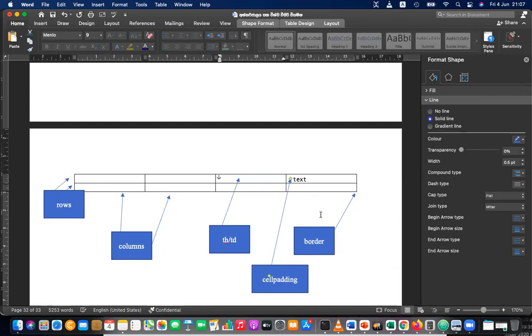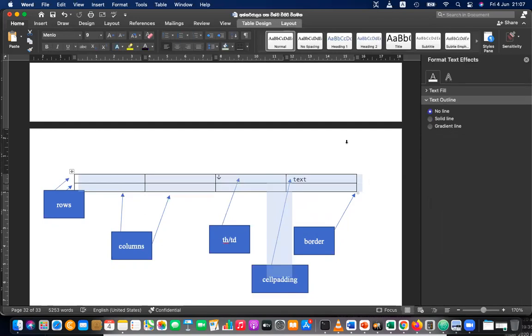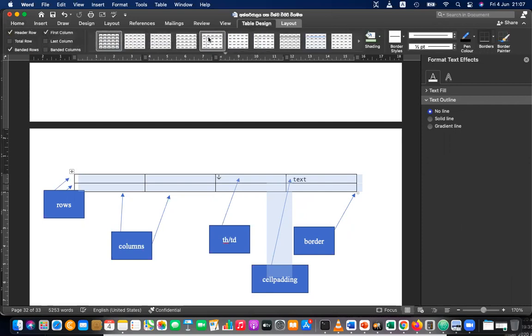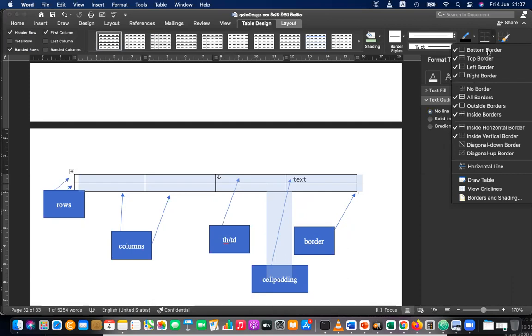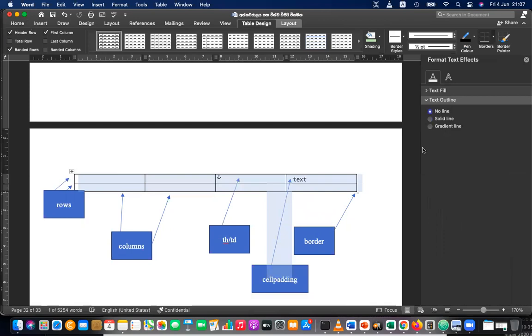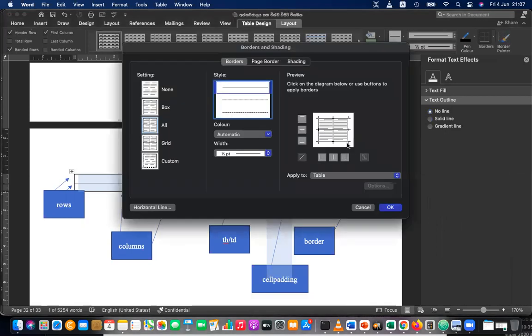Now, the gap between two cells. Let's use double borders, then this will be clearer. I'm going to the design, and here let's change the borders to double borders. There's a reason why I'm applying double borders. I'm just going to increase this border of the table.